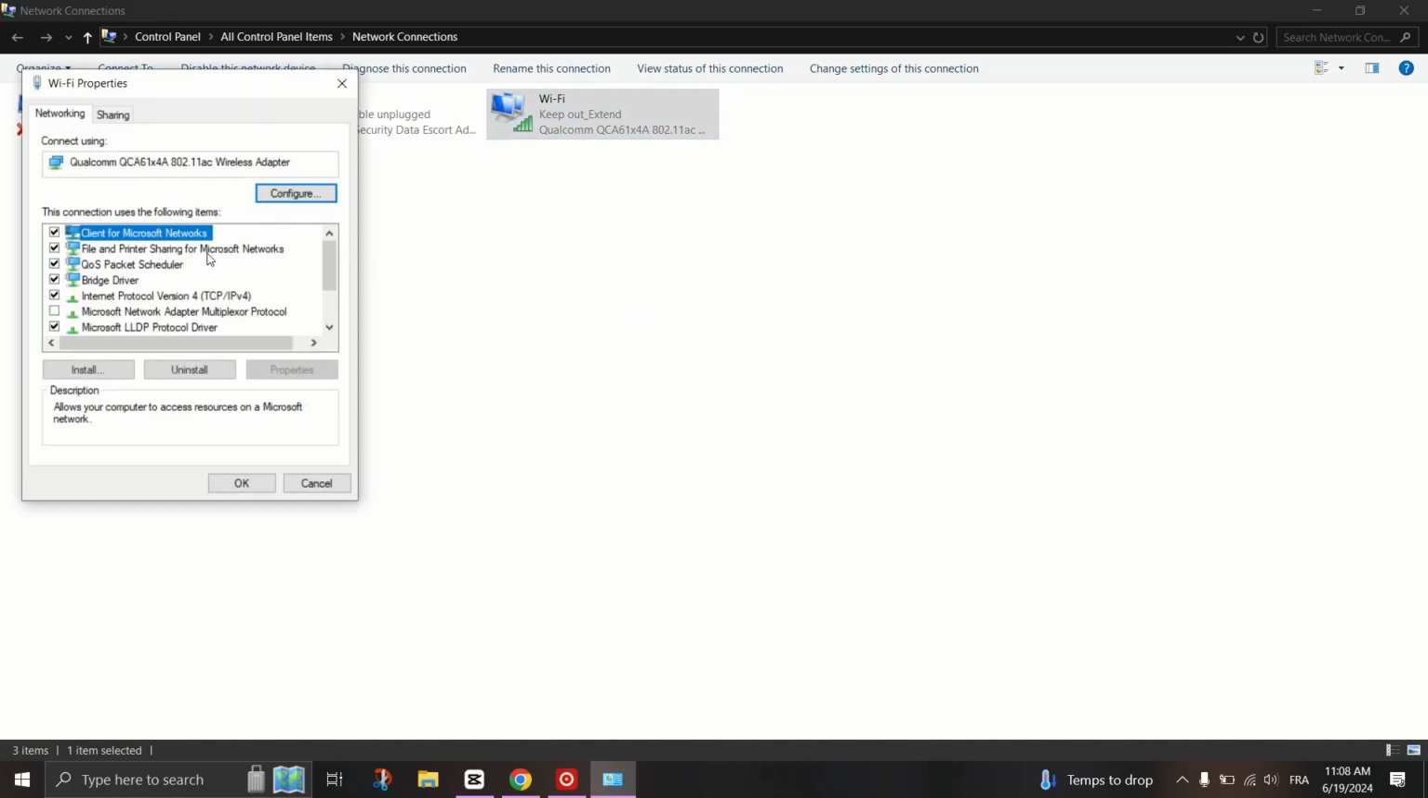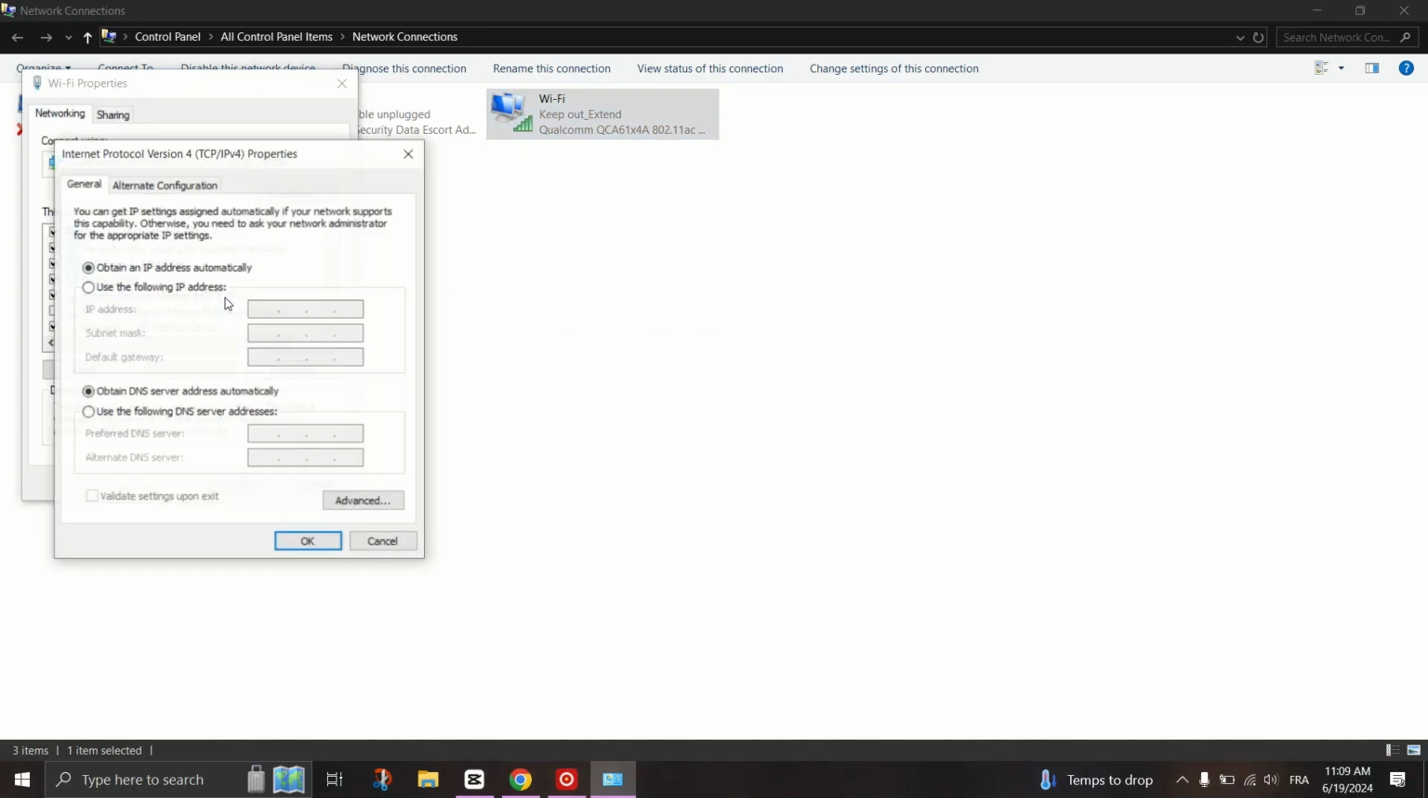Select Internet Protocol version 4 and click on Properties. Check the option Use the following DNS server addresses. Enter 1.1.1.1 for the preferred DNS server and 1.0.0.1 for the alternate DNS server, and then click OK to save the changes.